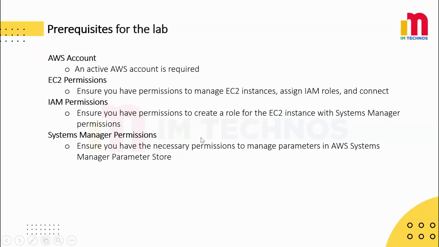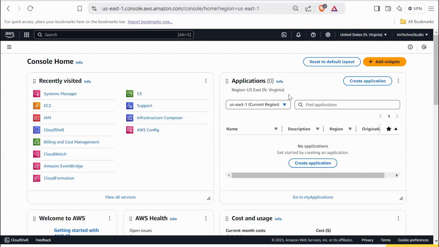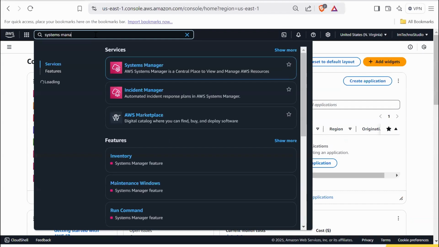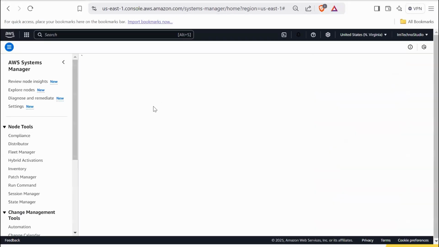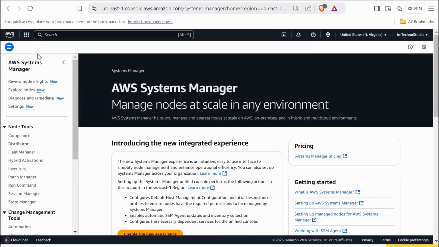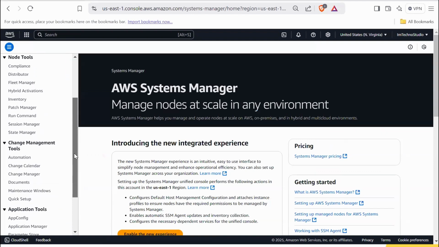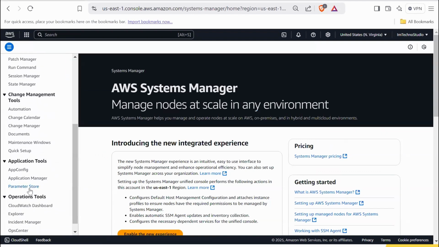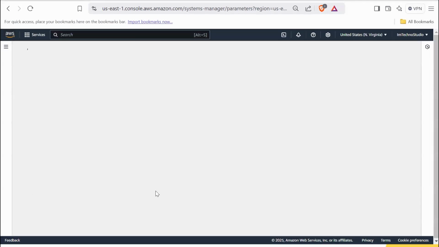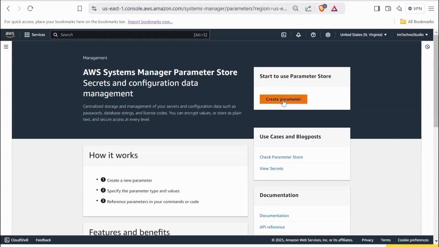So log into your AWS Management Console. We will be doing our hands-on in the North Virginia region. The first step is to create a parameter in the Parameter Store. In the search bar, type Systems Manager and select it. You will be directed to the Systems Manager dashboard. In the left side navigation, under Application Tools, select Parameter Store. Click Create Parameter.